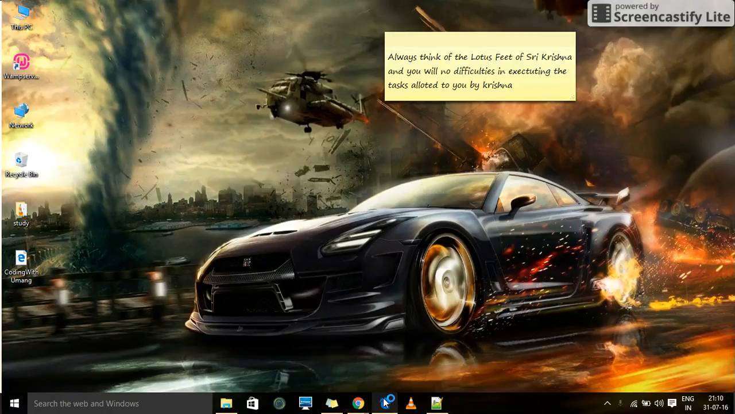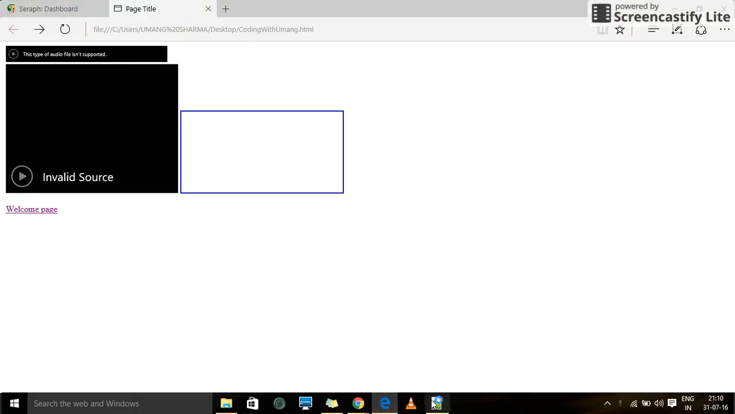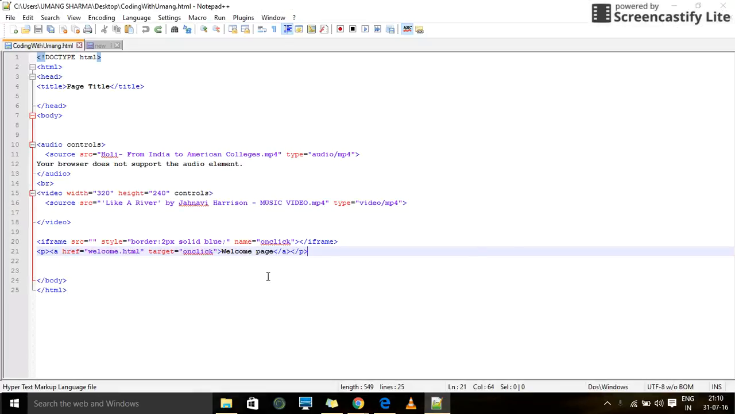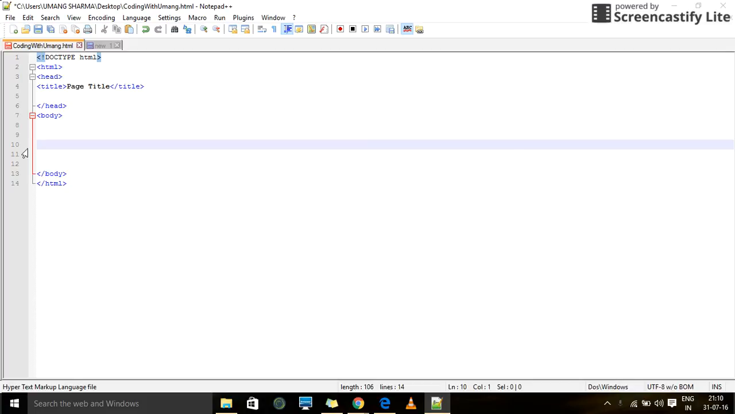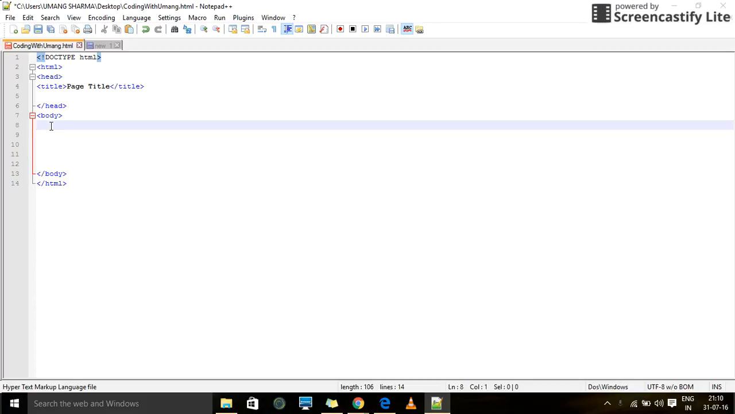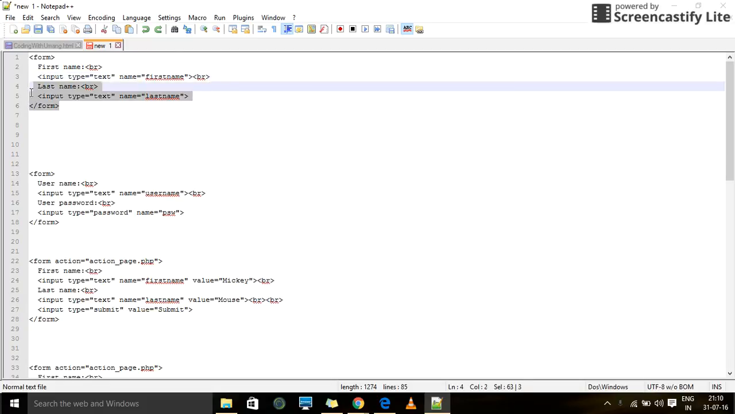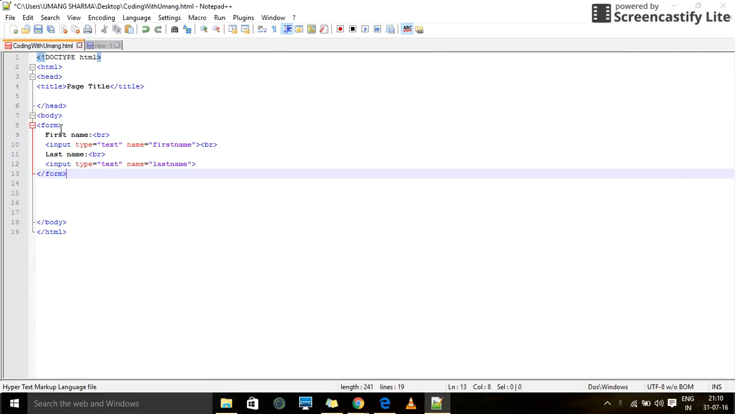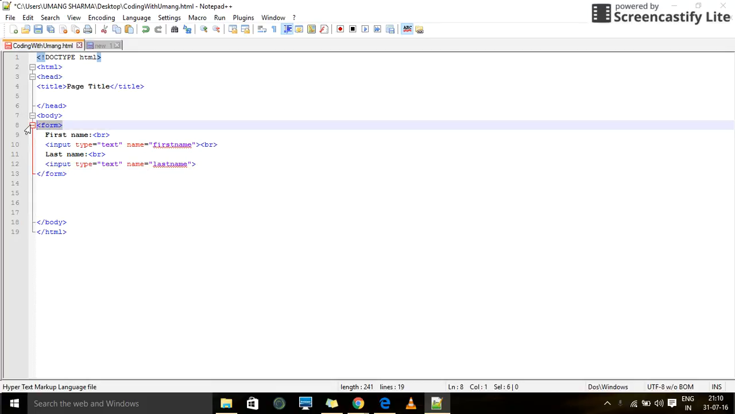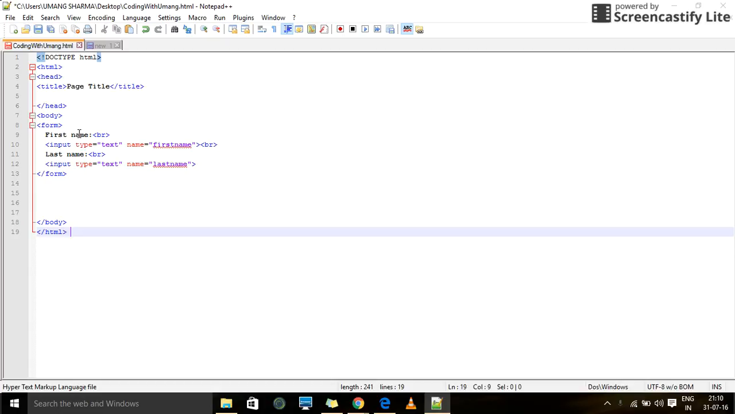So up to here we already completed, you can see my output. First I am going to delete all my code. If you want to make a form, at that time we need to use the form tag. So I'm going to explain that now. We are going to make one form. For that we need to use the form tag, and here you can use any text. No need to use paragraph tag, article tag, all these tags.